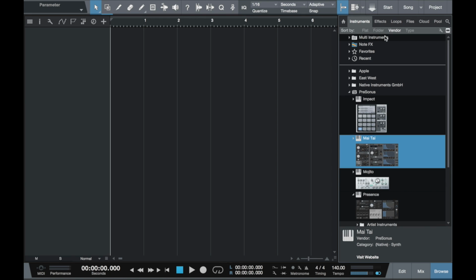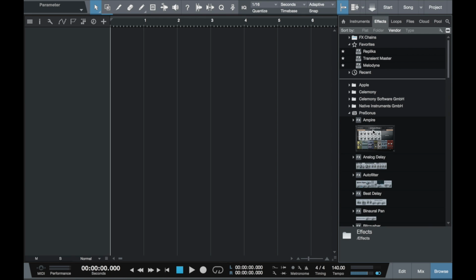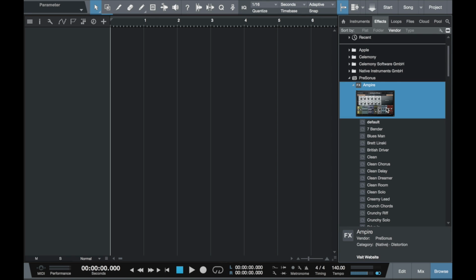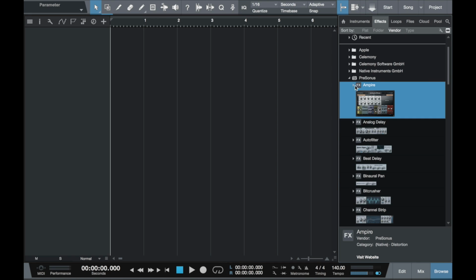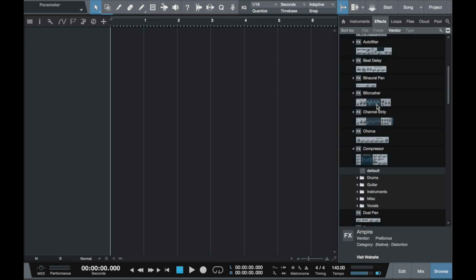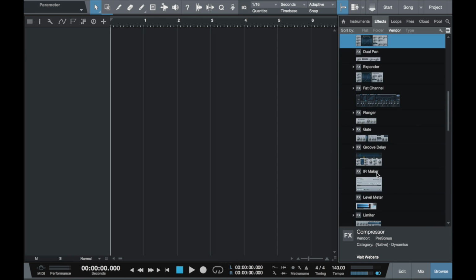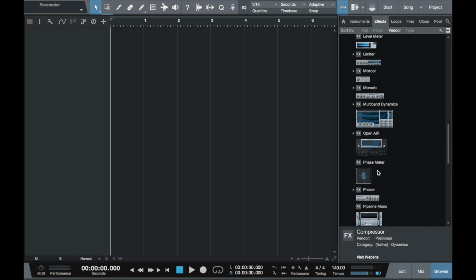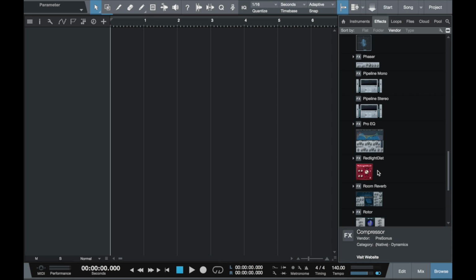Now, over here you have your effects. So this is where you can go to get your EQ, your delays, your amp modeling for different kinds of sounds for guitar and other cool things. Again, these are all ones that are built into Studio One that PreSonus gives you, and I encourage you to check them all out. PreSonus did a really good job with all of their plugins. They sound great. That's all I can say about them.